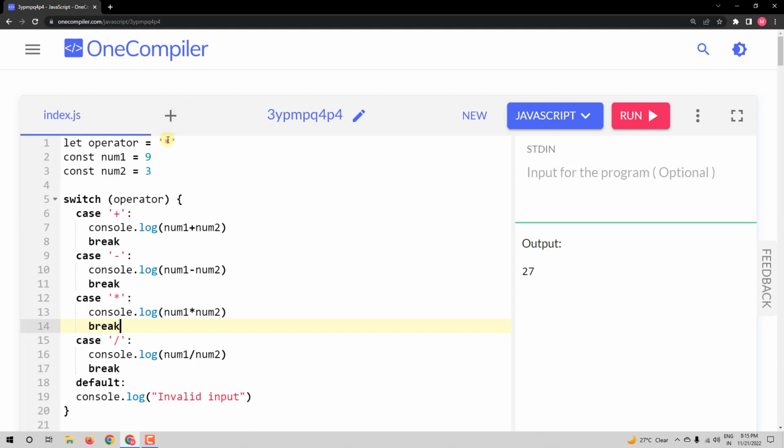Okay. Next, if I have slash, I will get 3. If I have 3, okay, random value, I'll get invalid input, because 3 is not a valid input. Okay, the inputs must be any one of these. Okay, the operator must be any one of these. If it is anything else, then by default it prints out invalid input.